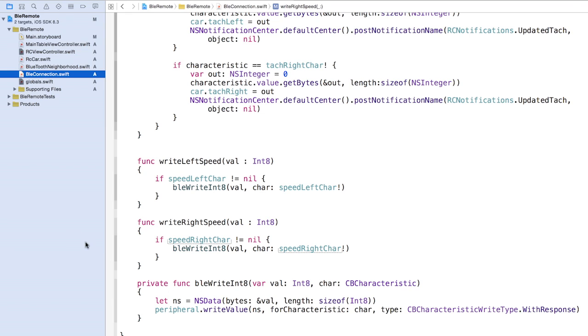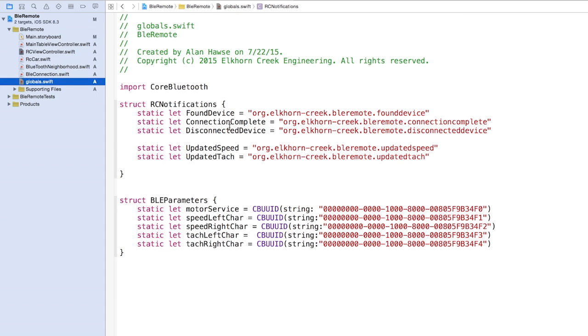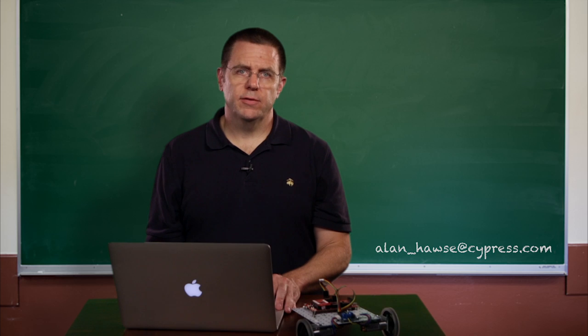The other thing that I did in this example is I put all of the global structure in a globals.swift so you can see the data together. That file just contains the notifications and the BLE parameters, the UUIDs of the services. That's it. I would encourage you to try this for yourself.